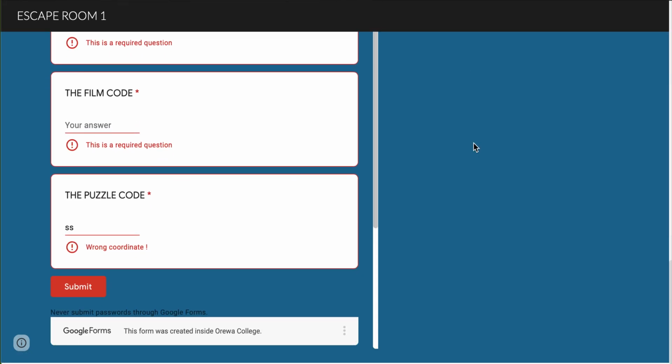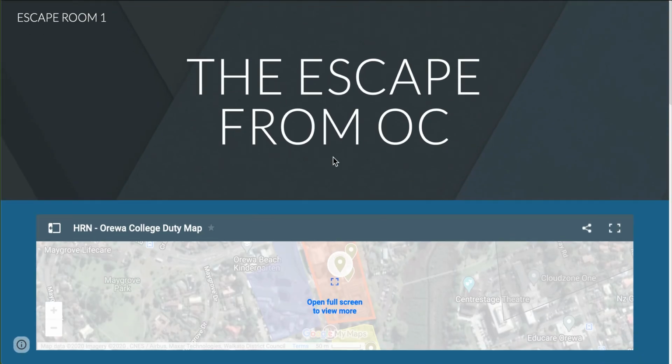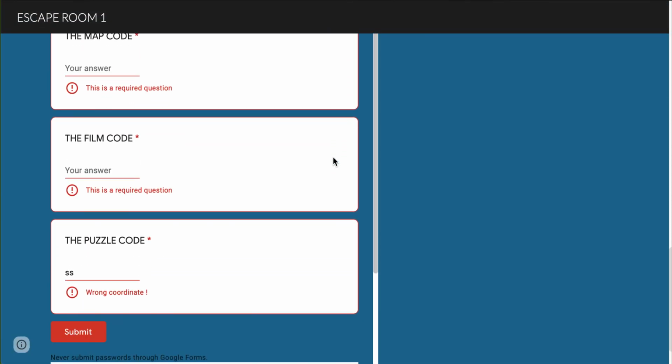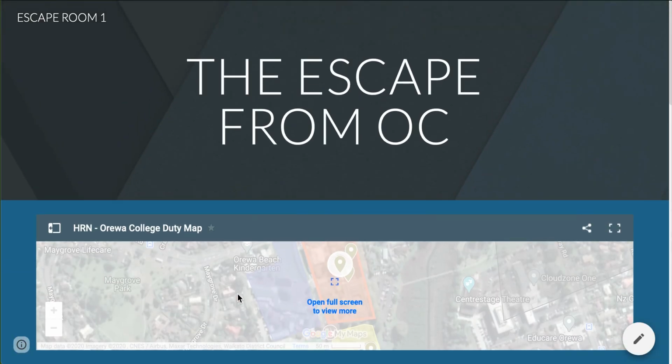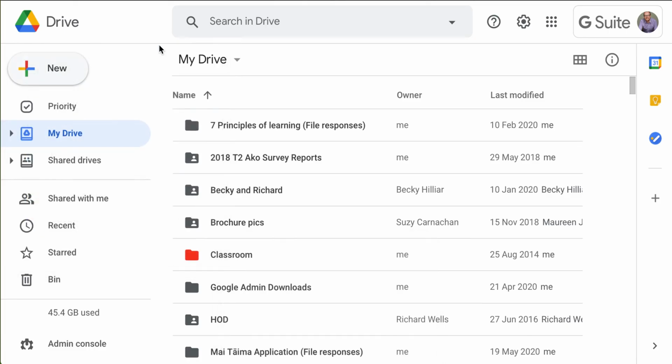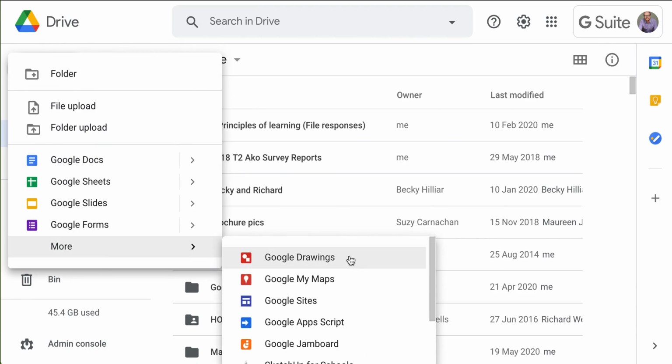So there's all sorts of things you can do. You can create your own puzzles using different Google apps, but the key thing here is that you just embed them into one page, put the Google form at the bottom, and hey presto, you have an escape room that only validates certain answers. So I hope that helps. Again, you're just using an array of Google apps, and it's a good opportunity for you to try out some of these other ones that many teachers and many people around the world don't use as much.